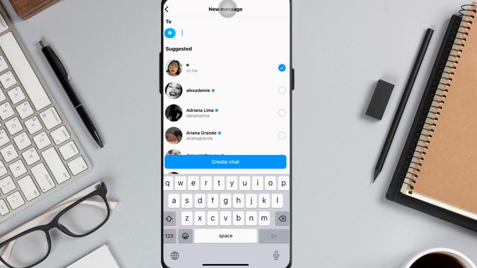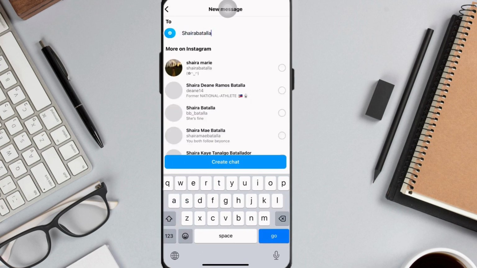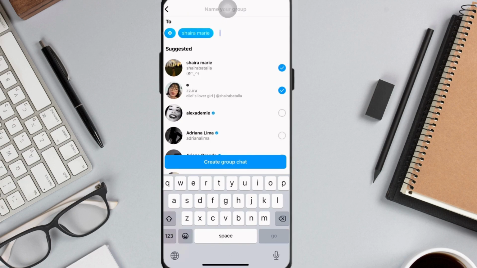So as you can see, I'm just adding accounts by checking the checkbox across the names that I want to add. And then feel free to name the group chat at the top of your screen. And then just click Create Group Chat.